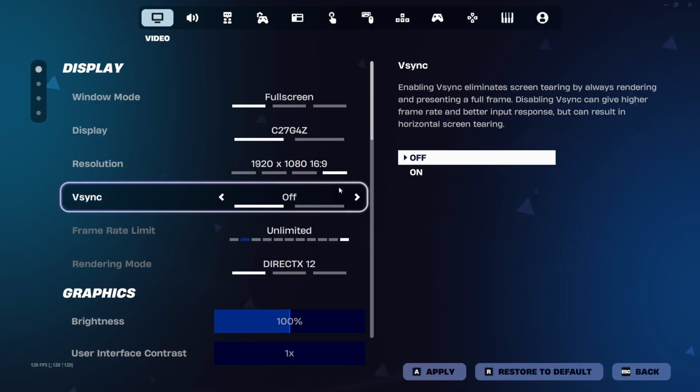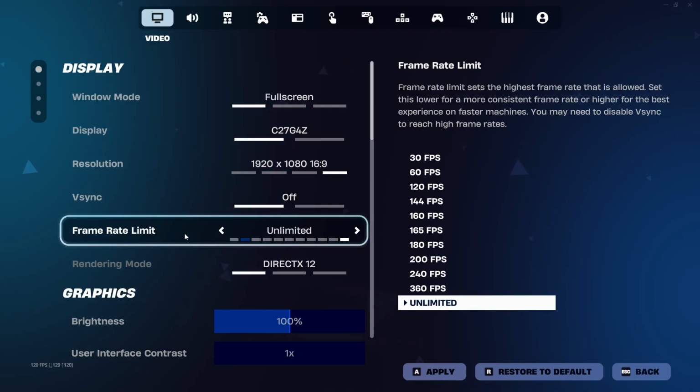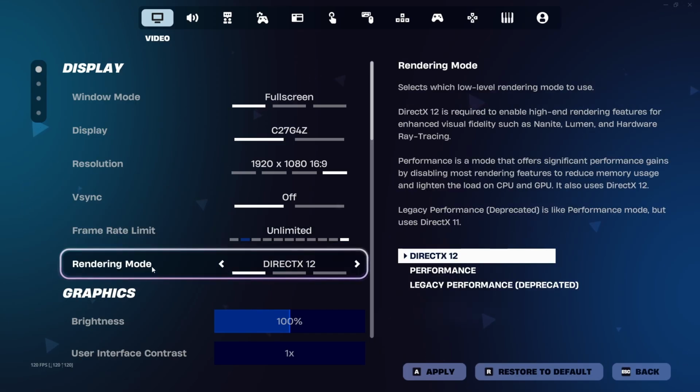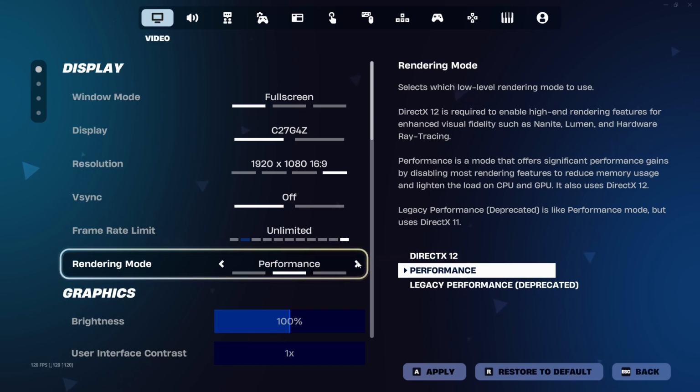Turn vertical sync off. This adds input lag and reduces performance. For frame rate limit, set it to unlimited. This lets your PC push as many FPS as possible. For rendering mode, use DirectX 12. If you get stutters, switch to performance mode. That's the best for really low-end PCs.